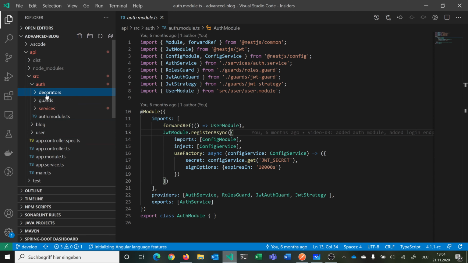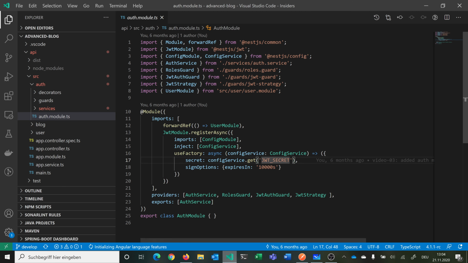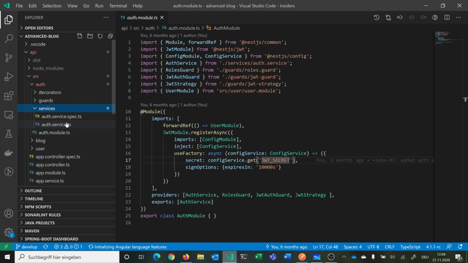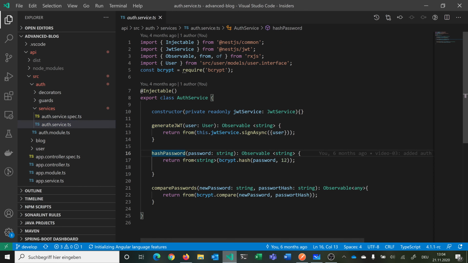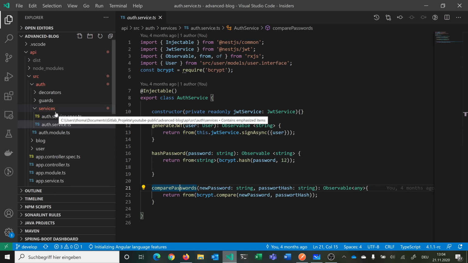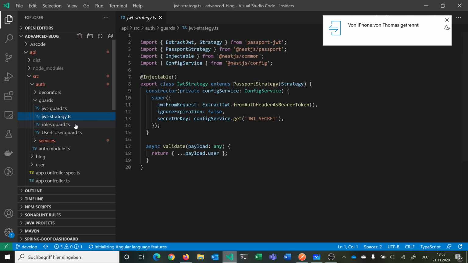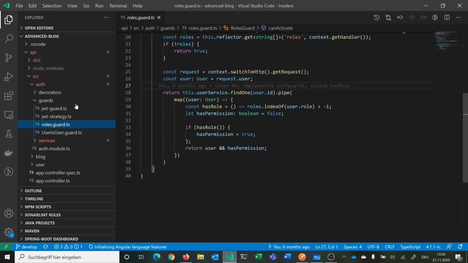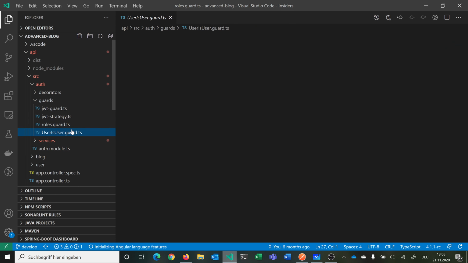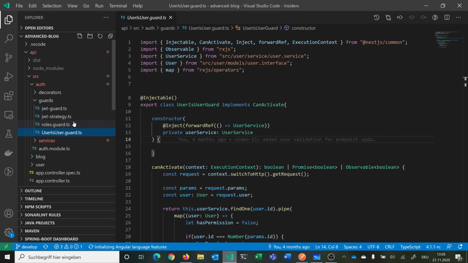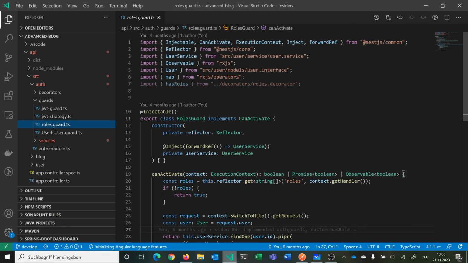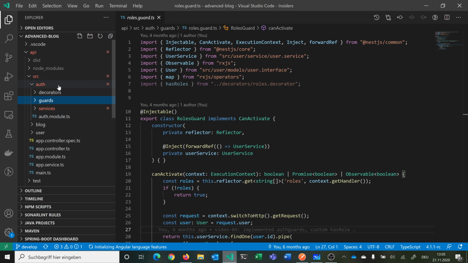So we have an auth module, which is there to provide all the stuff that we need to authenticate a user. So for login, to create a JWT, to validate a JWT, you can see here generate JWT, hash a password, compare password. If the user logs in, we have to check that his password is right. We also have some guards that we are using on endpoints, so that, for example, only a user who has the role admin can change other users and so on.